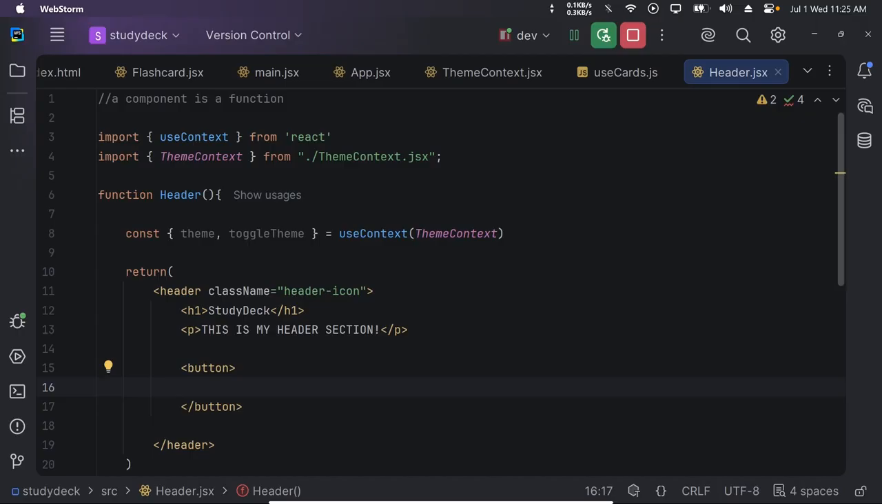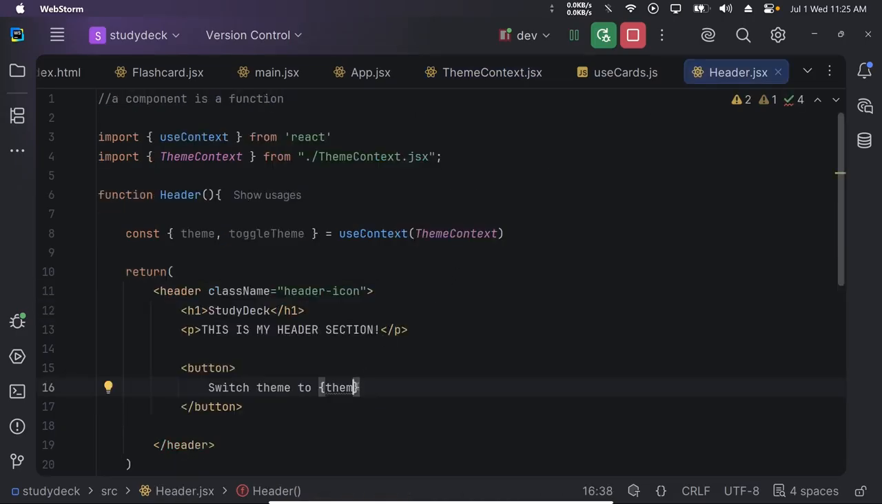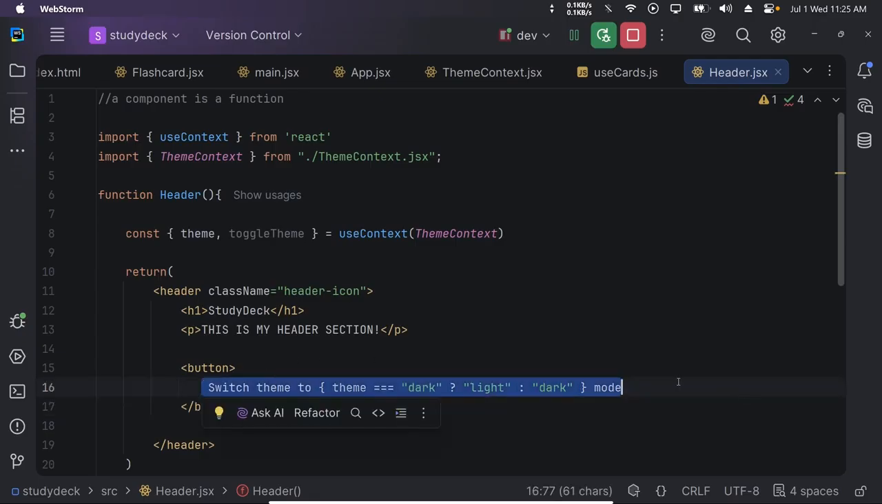So inside the button, I'm going to say switch theme to, and inside it, I'm going to insert JavaScript. So if theme, again, I'm just simply going to copy this logic and I'm going to paste it here. And I'm going to say mode at the very end. So what it's going to do is whatever theme it is, it's going to show the reverse of that. So if theme is dark, it's going to show light. If theme is light, then it's going to show dark. So switch theme to dark mode will be shown when the theme is light mode. Switch theme to light mode is going to be shown when the theme is dark mode.